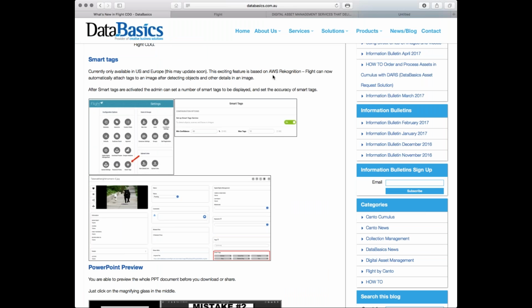Well, it's not Flight. This is another big thing about Flight, and for a lot of the people that are new and looking at Flight, we keep on talking about this, that Flight is built using Amazon's web services. This is not stuff that Canto's writing. Amazon has this product called Rekognition. You can go and Google it. It is the K rather than the C. And they've got a dirty great big engine that looks at images and actually at the contents of the image, and can suggest smart tags automatically. And that is what Canto's piggybacking on.